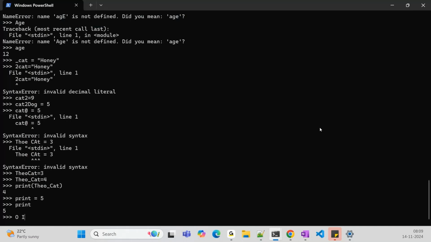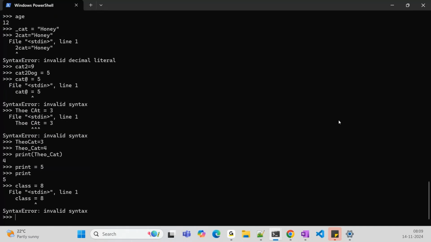Then we cannot use any reserved keyword as a variable. There is a keyword called class. When you use a reserved keyword, it is going to give you an error. When you use an inbuilt function, it is not going to give an error, but you should avoid using those things. So these are the naming restrictions and conventions we have in variables. Got it? Shall we move to the next topic?